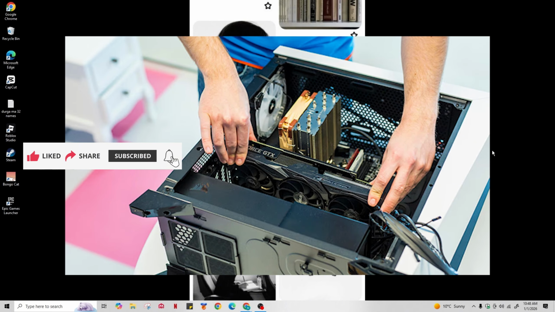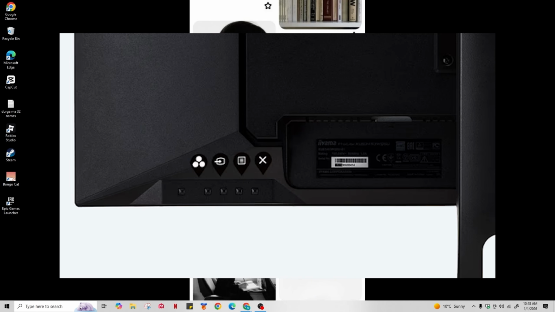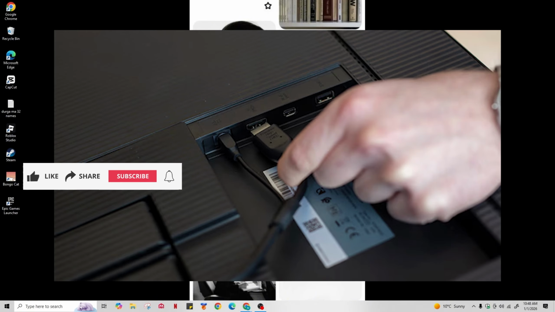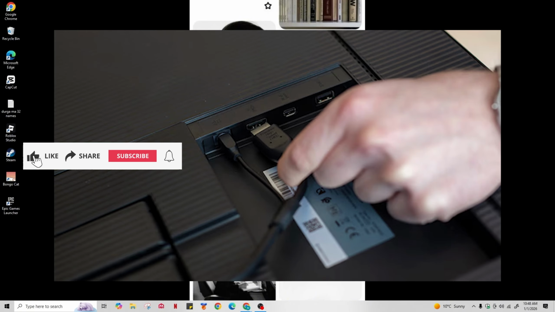And if the cables are secure and the problem continues, you can try switching the cables to different ports on both the computer and your monitor. The port itself might be faulty. If that does not work, try using a different cable altogether. The cable itself could be the issue.